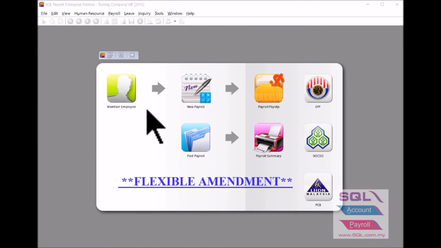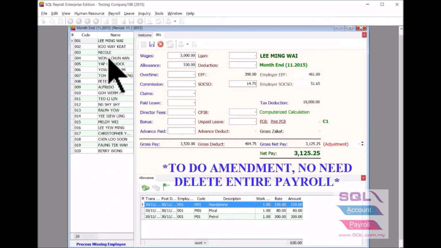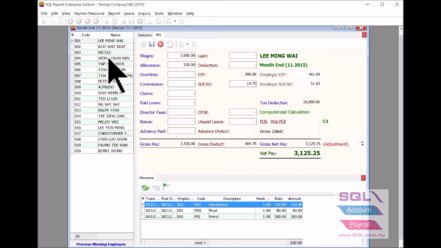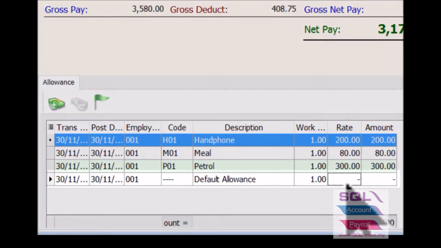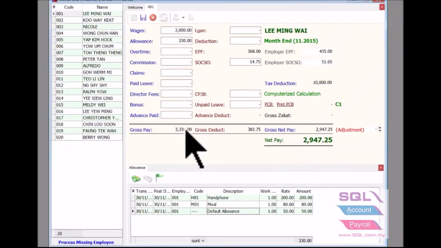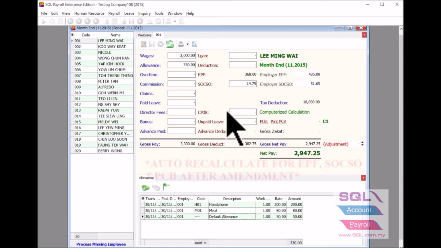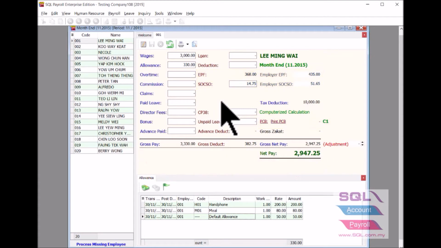Now, I will show you how flexible amendments can be done in the SQL Payroll system. After you have processed your final payroll and you realize that you need to amend something, there is no need to delete the entire payroll, just directly edit them here. You may edit the amount to add more or to delete. Then save it. Immediately, the system will recalculate for government monthly submission.